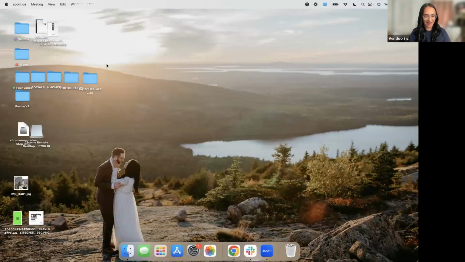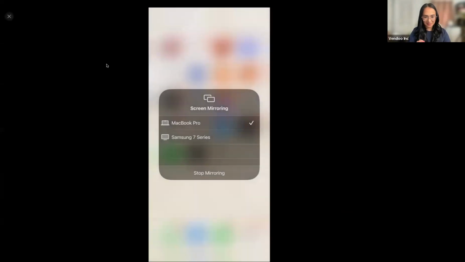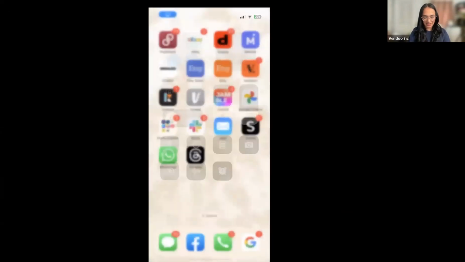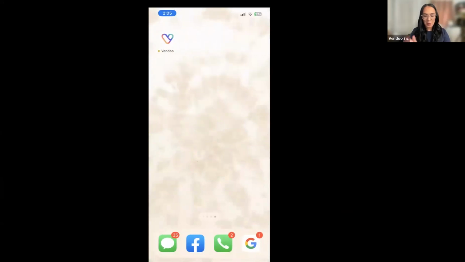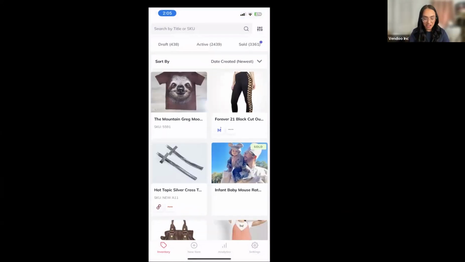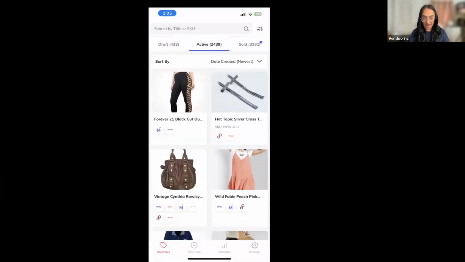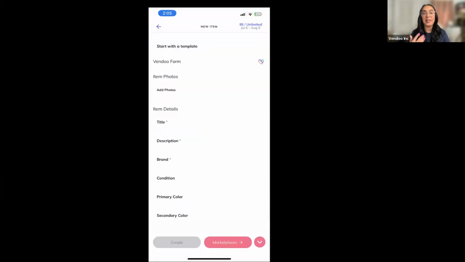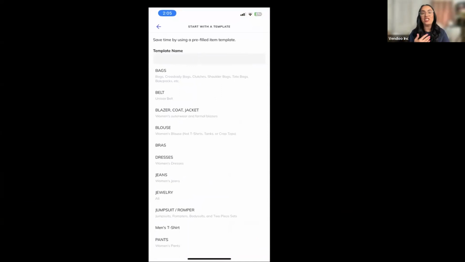Okay, and we are on the Vendoo mobile app here. And we're going to screen share. And here you can see the Vendoo mobile app. Once I open the mobile app, the new listing templates on mobile works beautifully just as it does on web. Here at the bottom of your screen where you see the new item icon, you can click on that. And at the very beginning of the Vendoo form, you see Start with a Template. And just like it appears on web, you'll see all of the templates that you've created eligible to use.